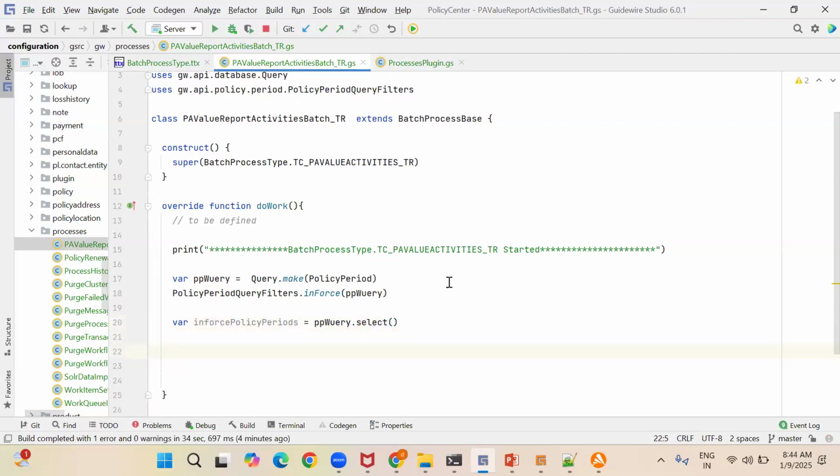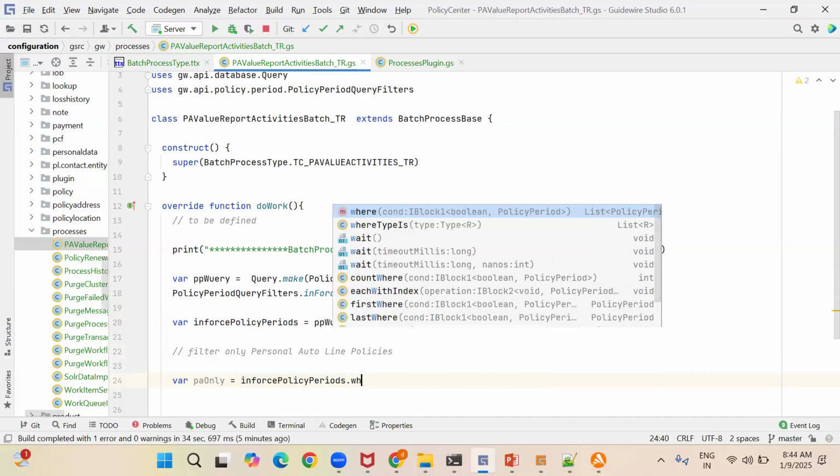Okay, now I got so many in-force policy periods, but I want to filter for only the personal auto line. In a real-time scenario, it will have personal auto line, homeowners LOB, so many policy periods. So in that, I want to filter only personal auto line. For that, what I'll do is declare PA only equal to in-force policy period. Okay, this one, the where condition.